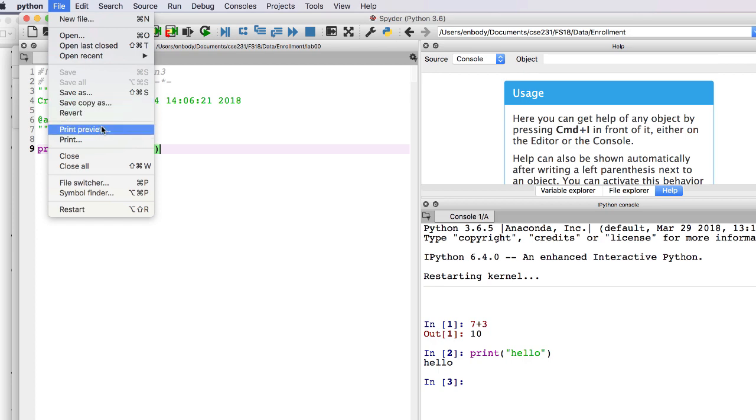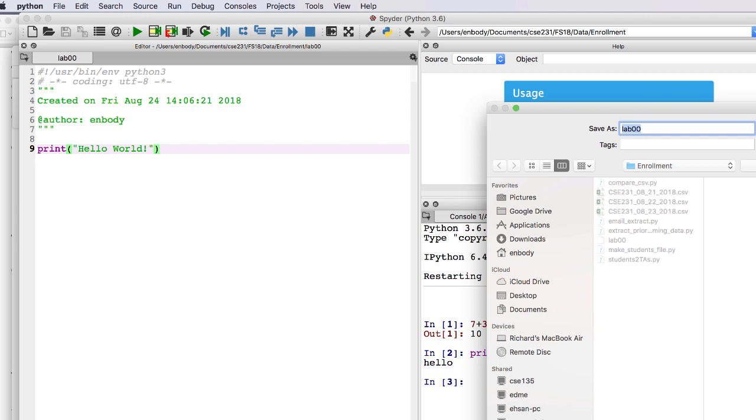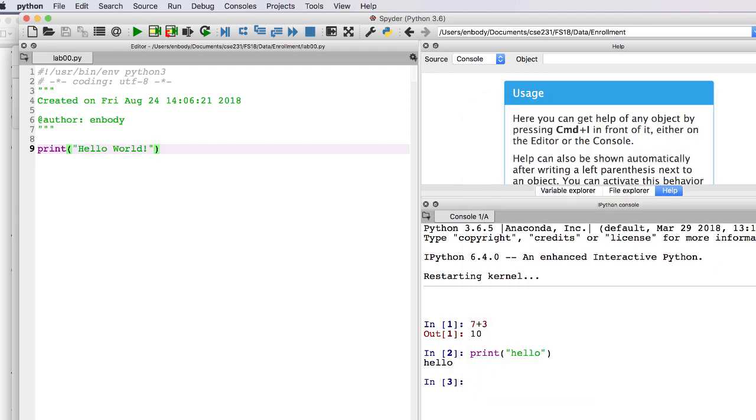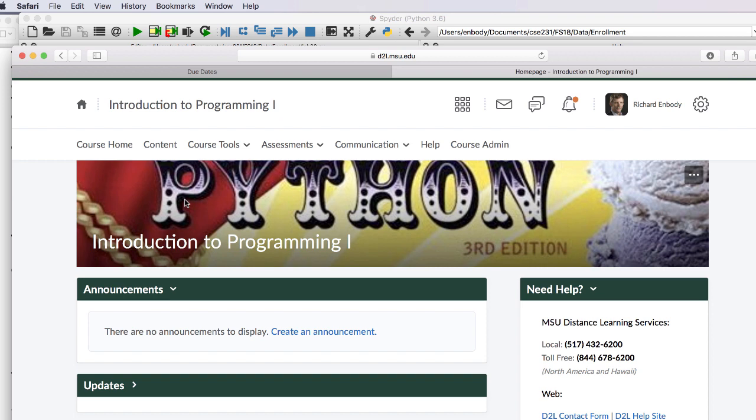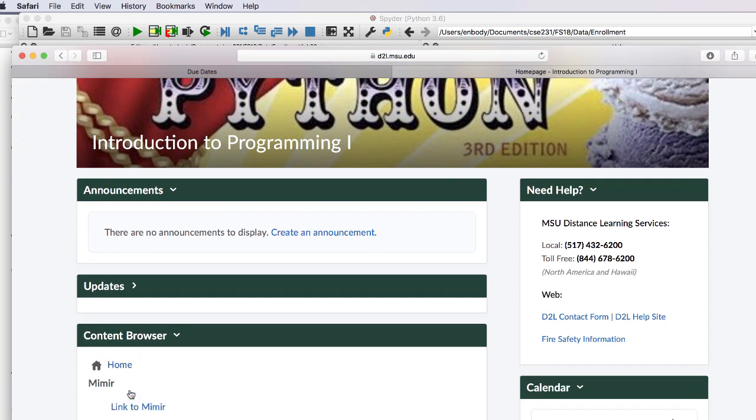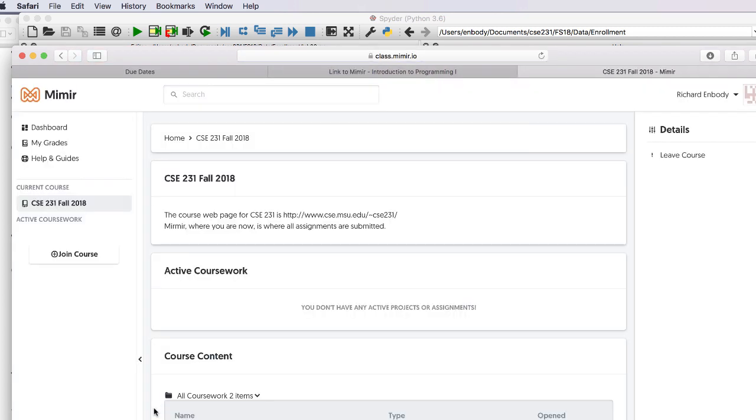But don't save it that way. You really want to save it with a .py on there, and certainly when you open it up the next time, it won't realize it's a Python program otherwise. All right, so you do that. You hand it in. How do you hand it in? Well, when you go to D2L, you will find a link to Mimir, and when you go there, that will put you into Mimir, and away you go.